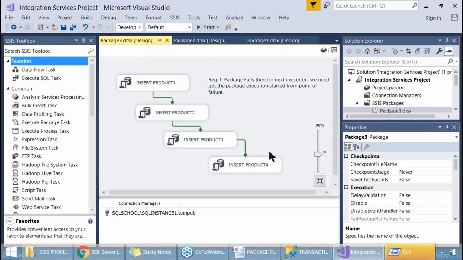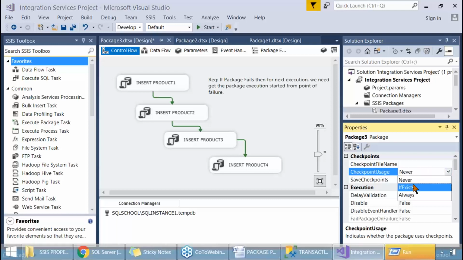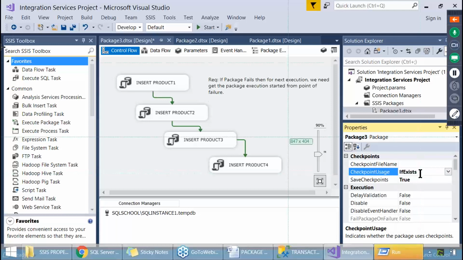Now, here it is. Save checkpoint. Checkpoint is a property to track if the package fails. If the package fails, save checkpoint, save the point of failure. Why? To start from there for the next execution. Here point means task. Identify which task fails and start from that particular point. Checkpoint uses if exist.